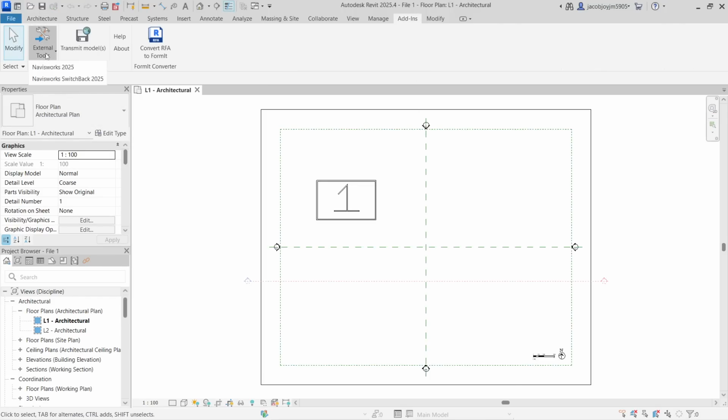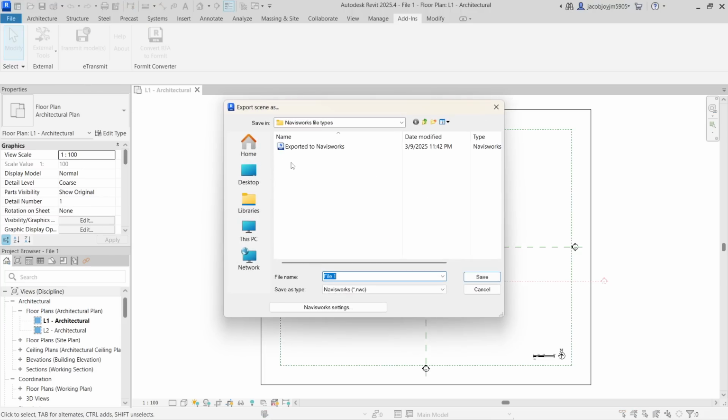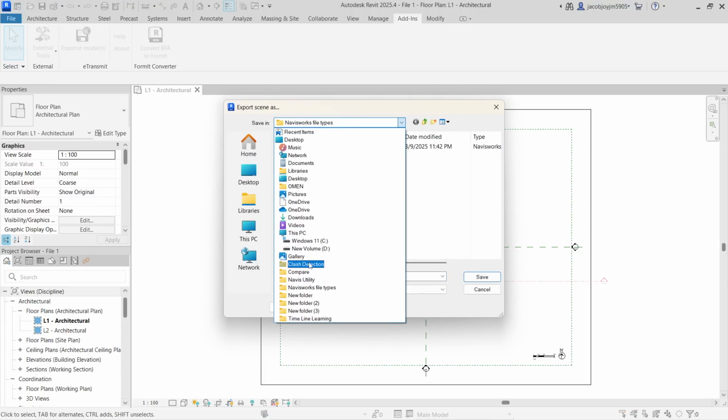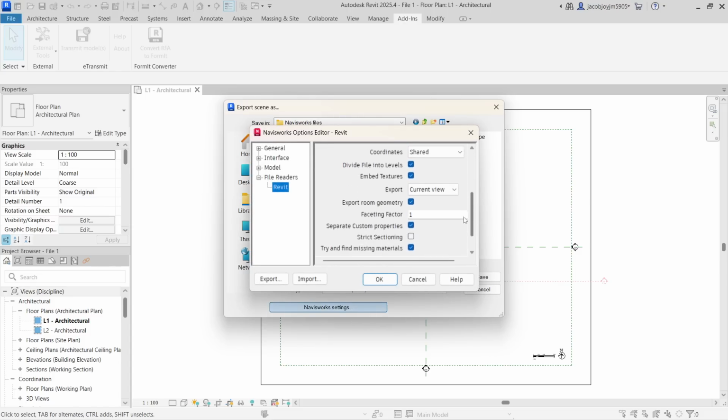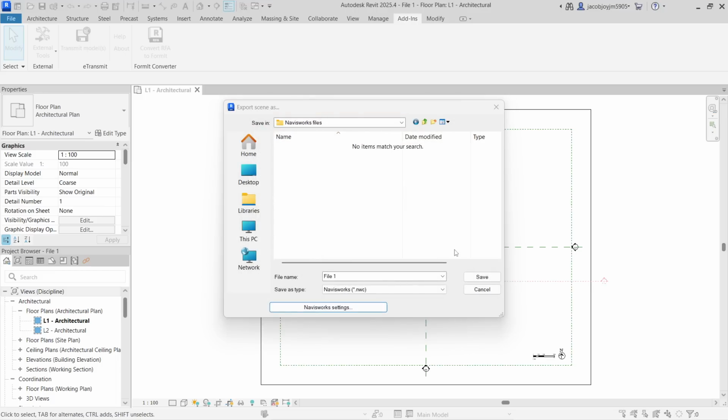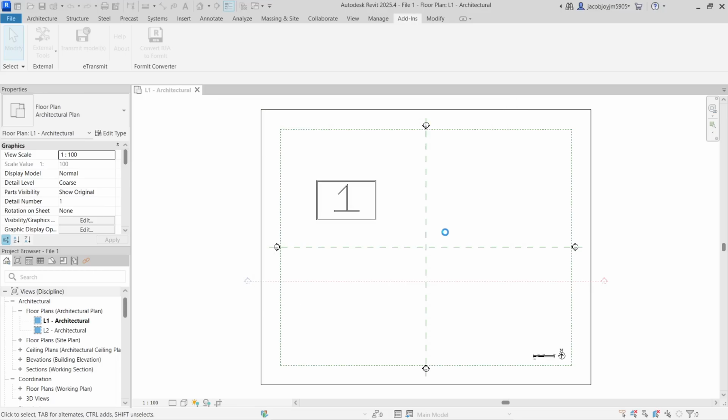So I need to install this plugin. Let's go to Navisworks 2025. Here I can save in Navisworks utility, Navisworks files folder, and I can go to file 1. I can give a name. I can choose the file type. Here you can see I can choose NWC cache file only. I can do the Navisworks settings, which control how I want the Revit to be converted into Navisworks. After that, I can save this file.